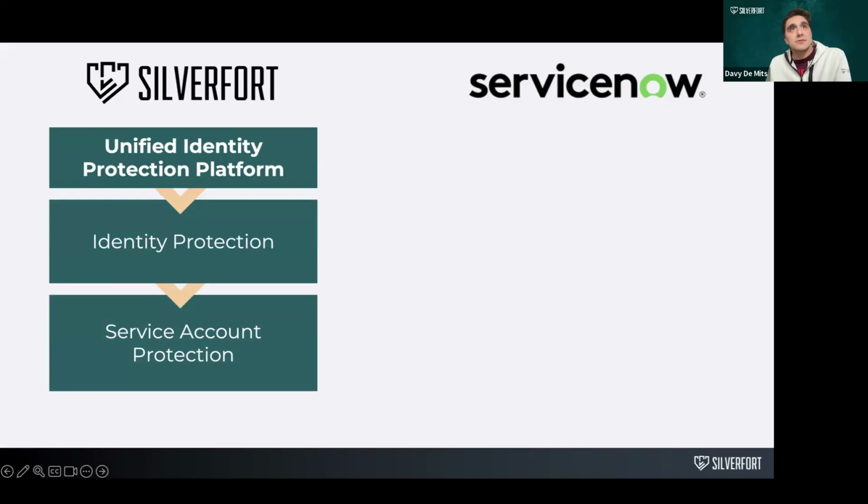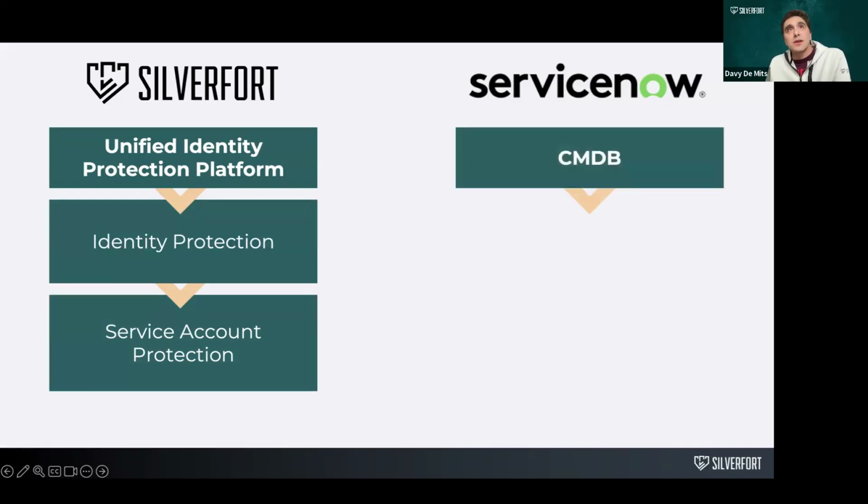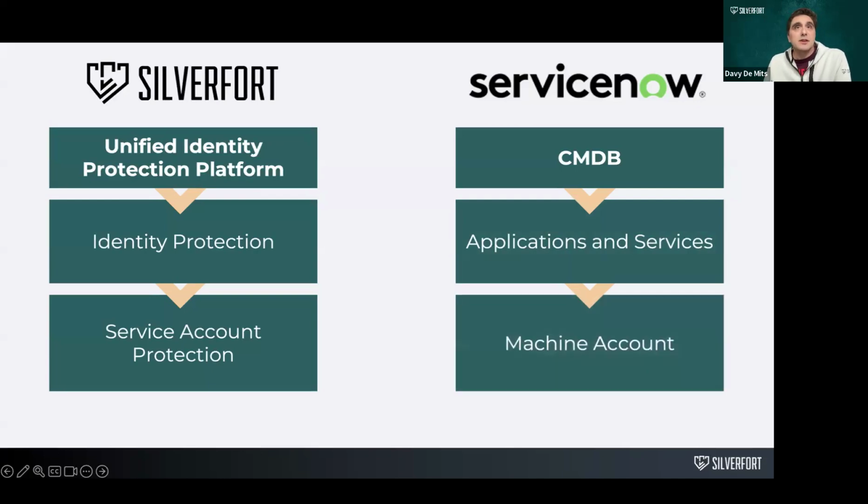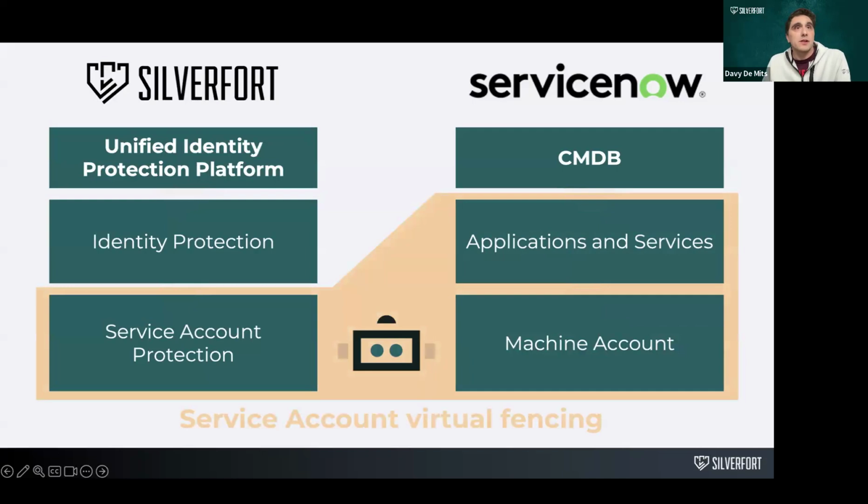Now, when we're looking at the ServiceNow component, we're looking, as I mentioned, at the CMDB part of the ITSM solution, and specifically at applications and services that are managed or tracked in there. As I mentioned, they run on machine accounts. So I hope you start seeing where we want to go, because what we want to do is leverage our virtual fencing capability to secure service accounts by syncing both of these worlds. We have a direct sync between the machine accounts that are related to the applications in the CMDB and the service account virtual fencing policy inside Silverfort.